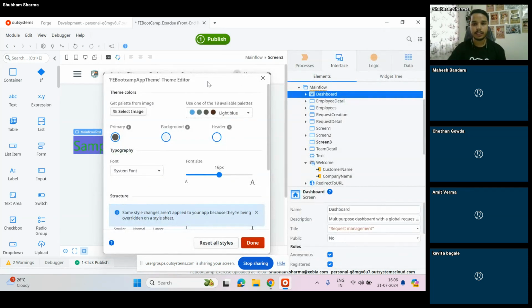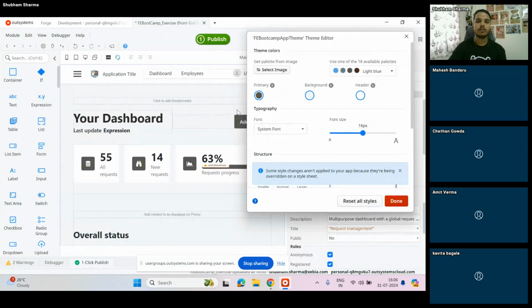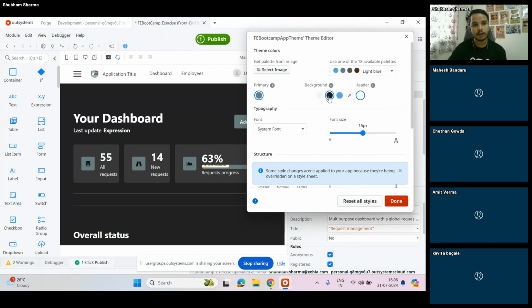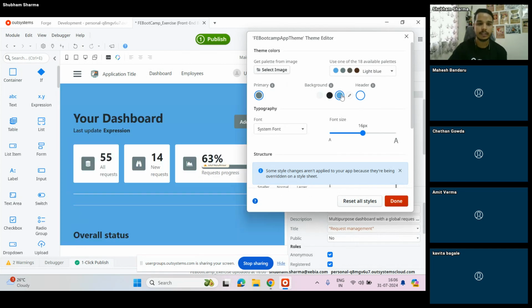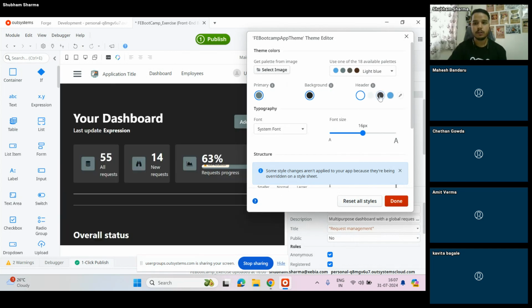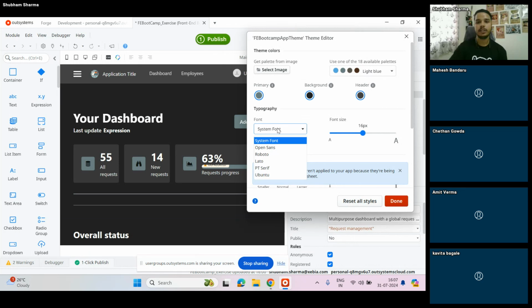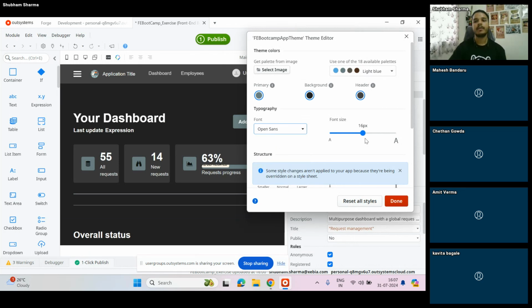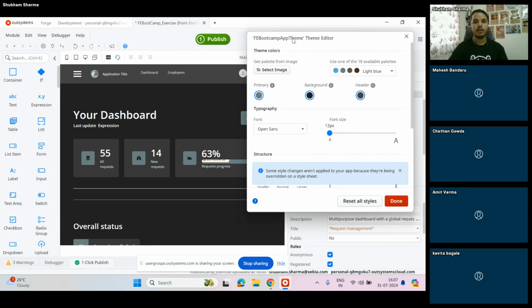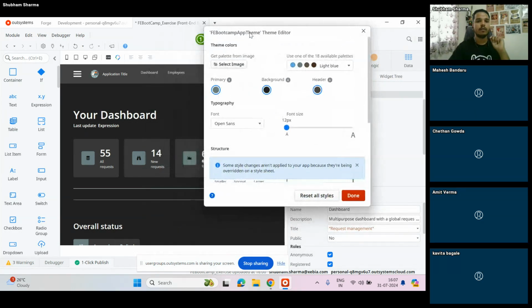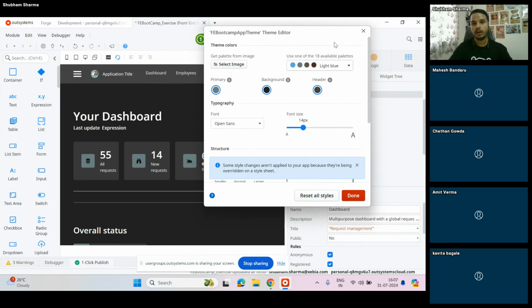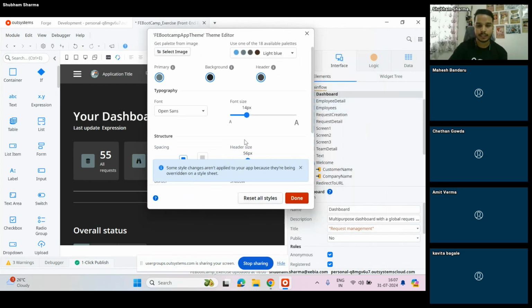Here in the dashboard, I can see that. So primary color of the application can be changed. You can also change the background of your application, which looks nice. And you can also change the header color. You can change the font of your application. You can change the font sizes. You can increase and decrease the font size. Whatever I'm doing in the theme editor is going to affect all the modules or the complete application or complete screens which are following this theme.